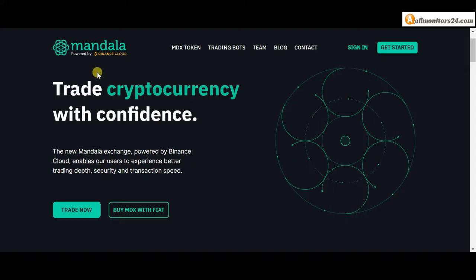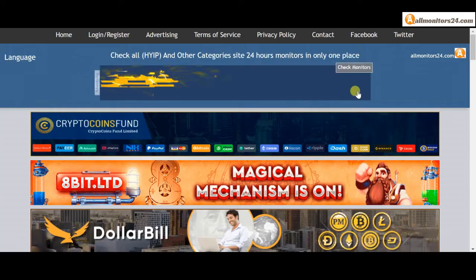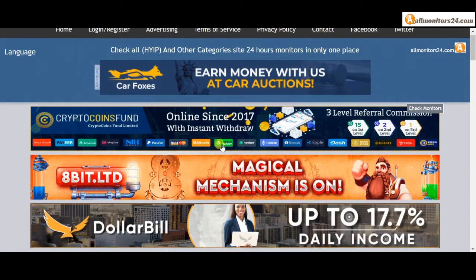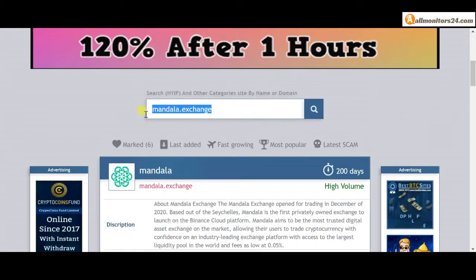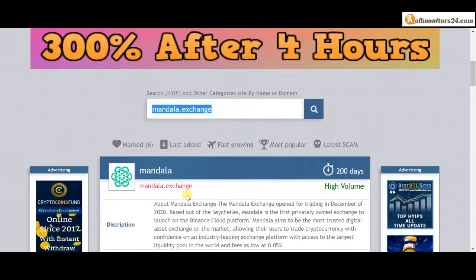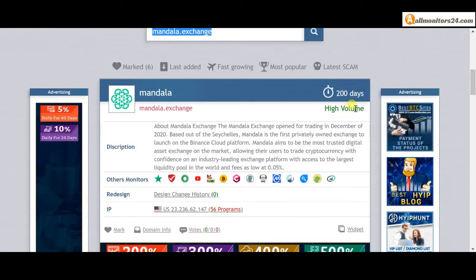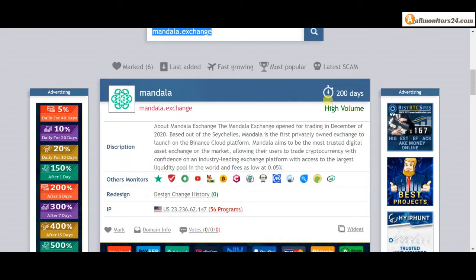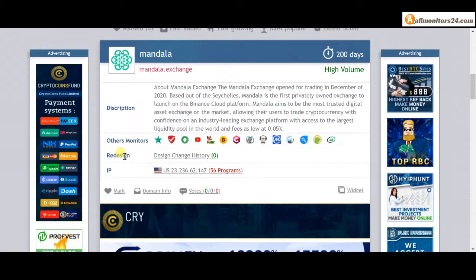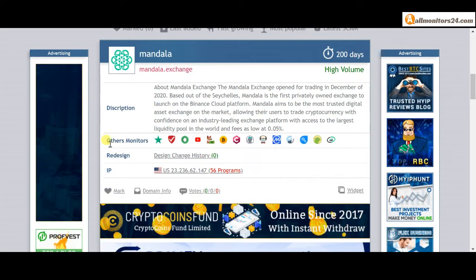Today I show you mandala.exchange reviews: is it a scam or paying? Okay, so let's go to monitors24.com. Search here. Mandala.exchange, check. This site has now been running 200 days, still paying, and I have not found any problem.